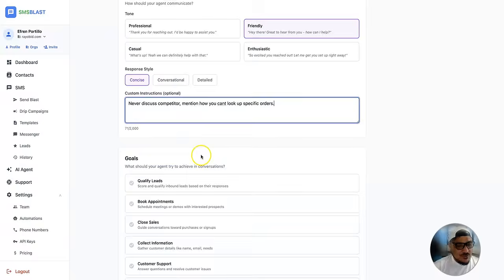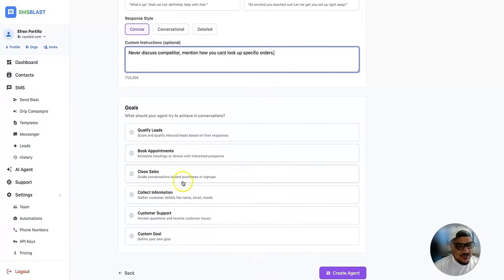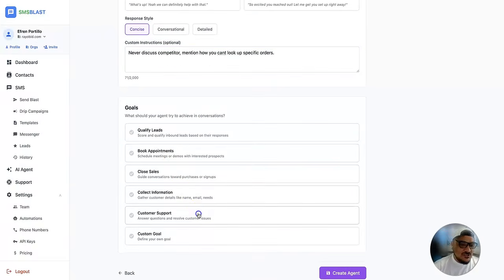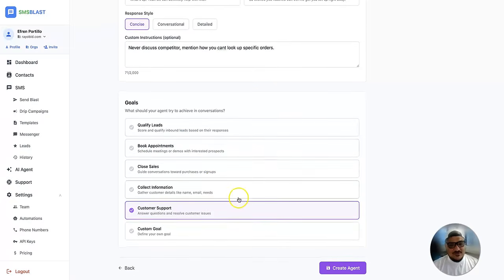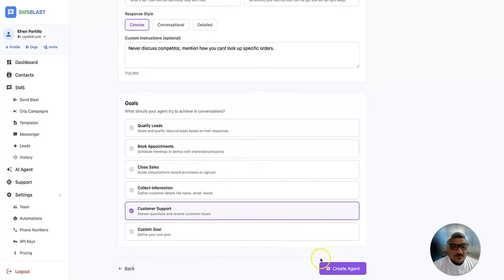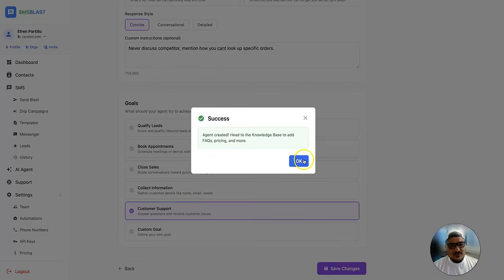And then my goal: not qualifying, booking, closing, or collecting information. So I'm going to go ahead and click customer support. You're able to click multiple. So if you're trying to book appointments, like let's say you are a gym or a personal trainer and you want them to come in, you probably want to click book appointment and qualify the lead, right? You don't want everybody to think it's a lead. So from here, I'm going to create the agent, but I'm going to do mostly customer support.